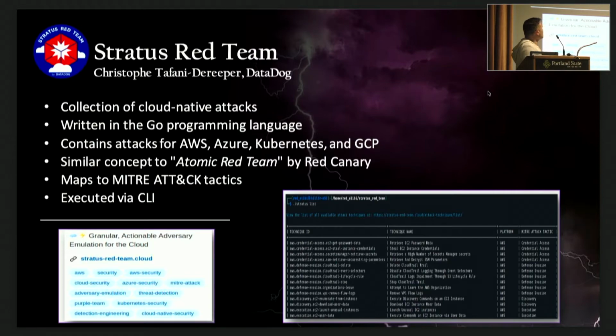What it is, is just a collection of cloud native attacks. Currently, AWS has the most attacks as part of the tool. They just started adding more for GCP. There are some attacks for Kubernetes and Azure as well. It's a very similar concept to Atomic Red Team by Red Canary, if you're familiar with it.